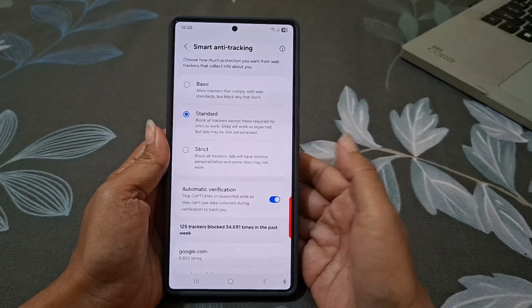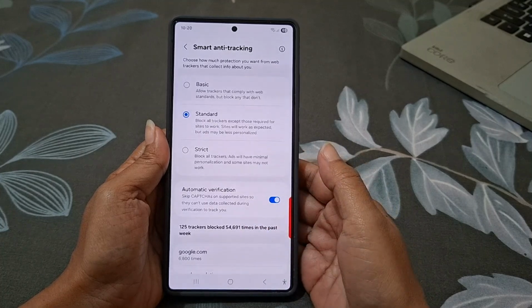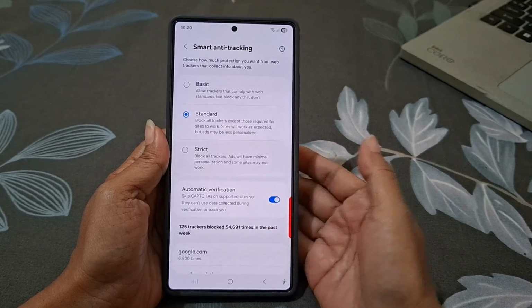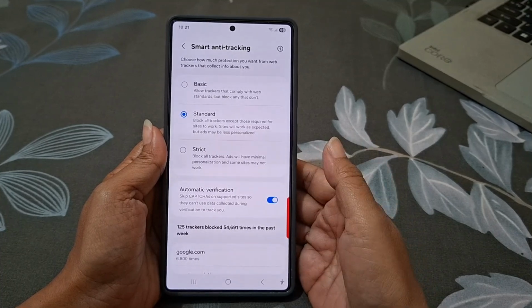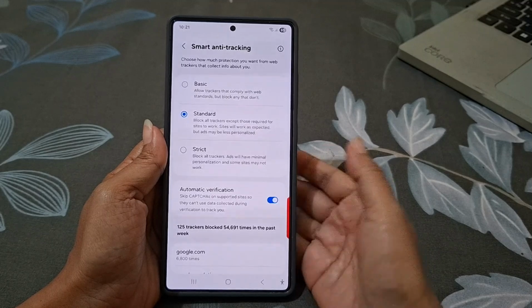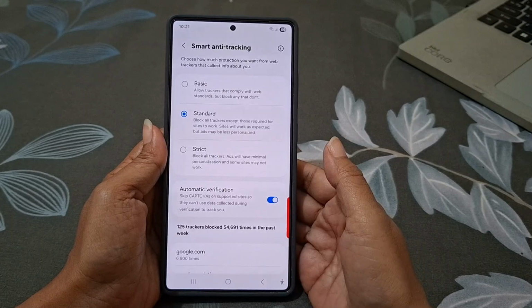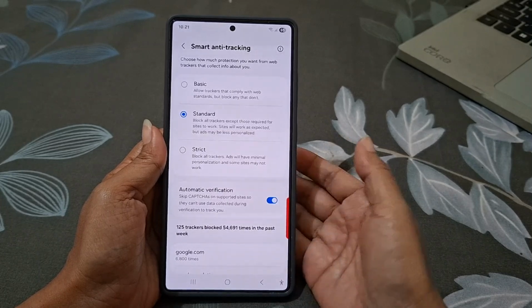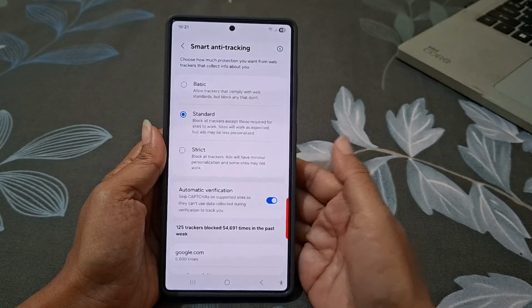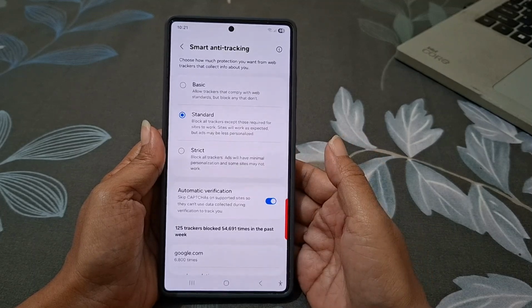Under that, there's an extra option called Automatic Verification. You can turn this on to skip Captchas on supported websites while preventing the site from tracking you during the verification process. Just remember, this setting only works when you are using the Samsung Internet browser, not other browsers. So if you want better privacy, fewer trackers, and less friction online, this is the smart way to browse.